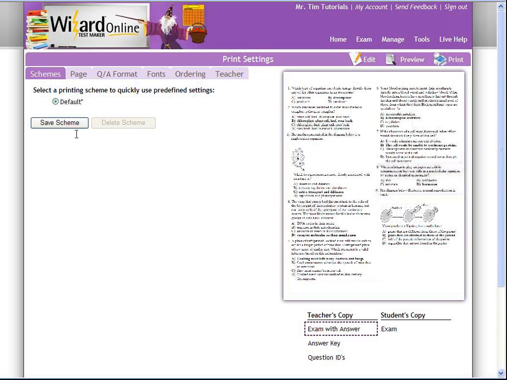First we have the Schemes tab. Schemes are settings that you can enable or set up for yourself for different types of exams that you have. Since this is the first time that I'm printing, the default scheme is selected. When we're all done changing our exam, we're going to go back and save this scheme so that we can access it later. Let's look at the Page tab.